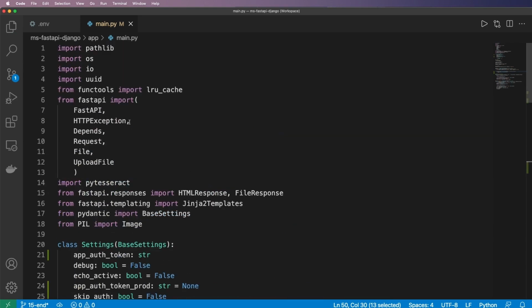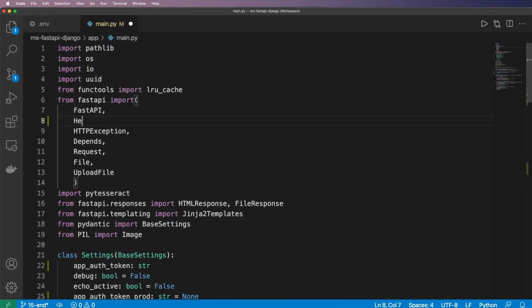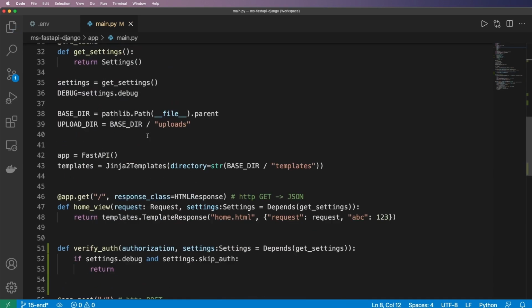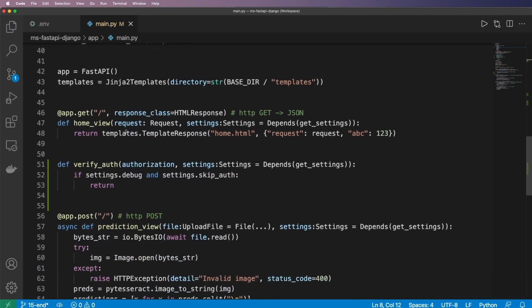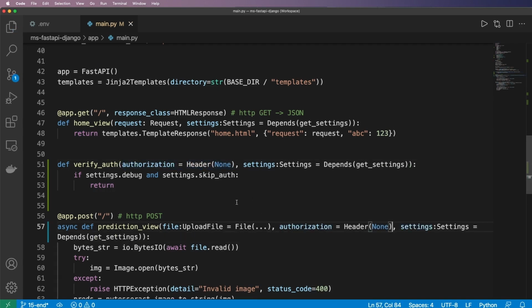So to do this, we need to import the Header class from FastAPI. And we're going to set it up very similar to request or settings. It's going to be of the type Header. And really, it's just going to be equal to Header being None. Okay, so this is going to be the same thing on our view as well. Not surprising. And so now we have this authorization header.